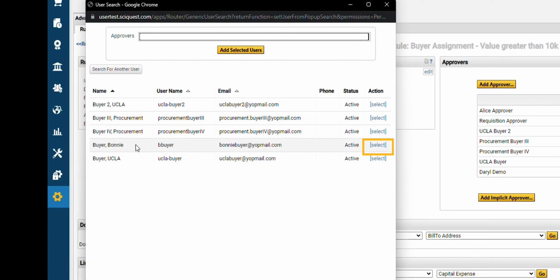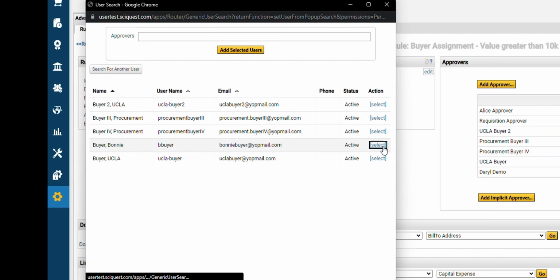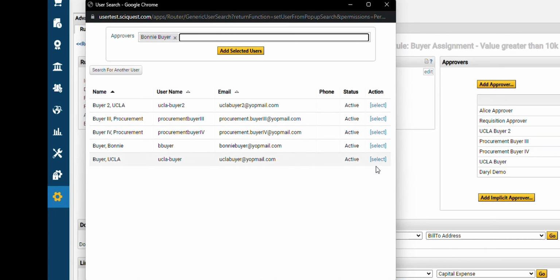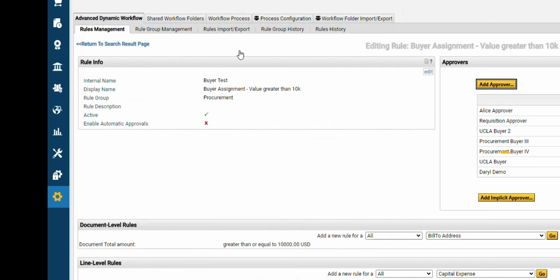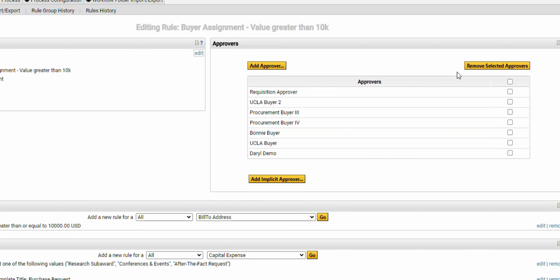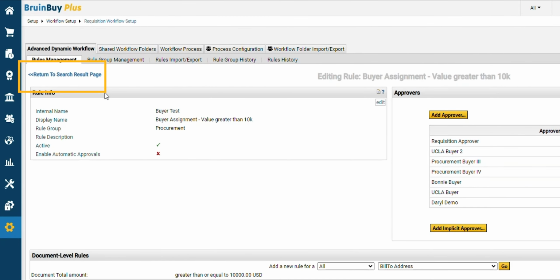Then choose Select to add Bonnie Buyer to our selection. You can add additional approvers if needed, but for now, let's just add Bonnie. Now Bonnie's name has been included in our list of approvers. To remove Alice, we'll select the checkbox by Alice's name and use the Remove Selected Approvers button. Go back to your rules list by using the Return to Search Results page link.